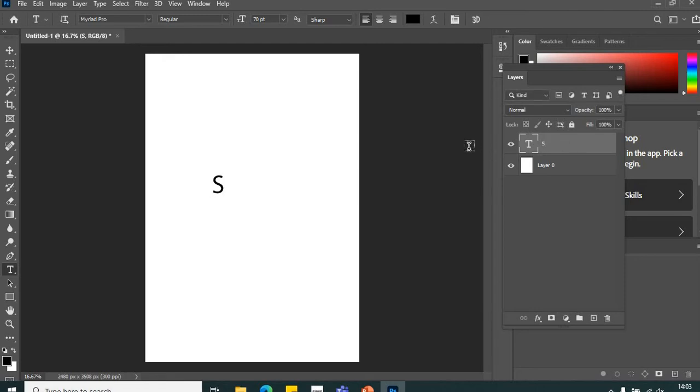And by the way, if you want to get back into text edit mode, double tap on the T of the layer there, and there you are. Click off it to exit text edit mode, double tap on the T to enter text edit mode.